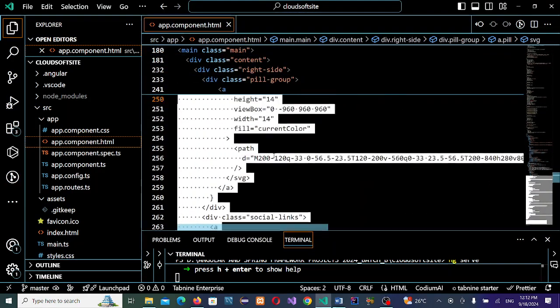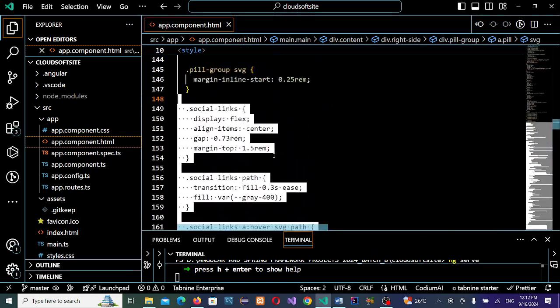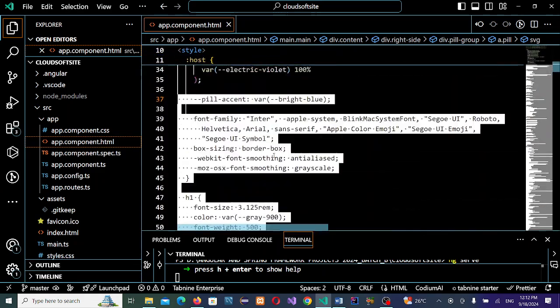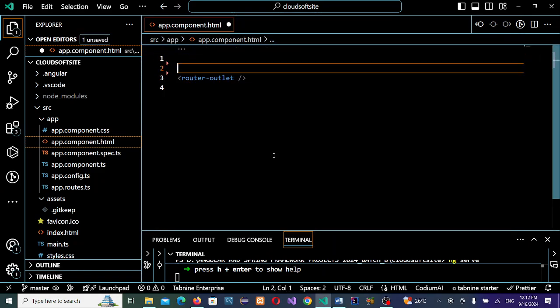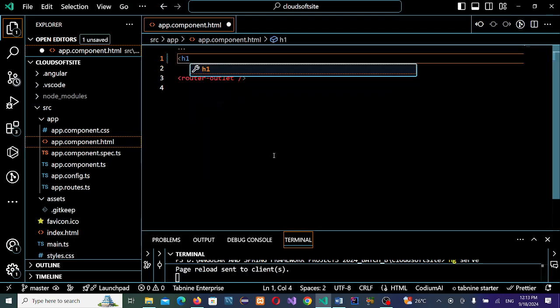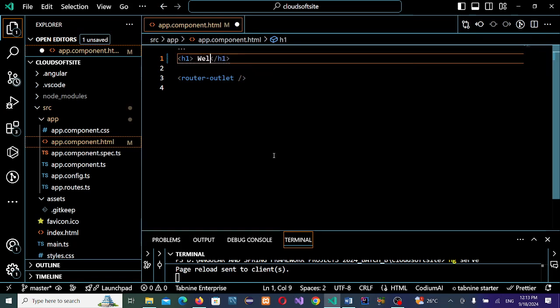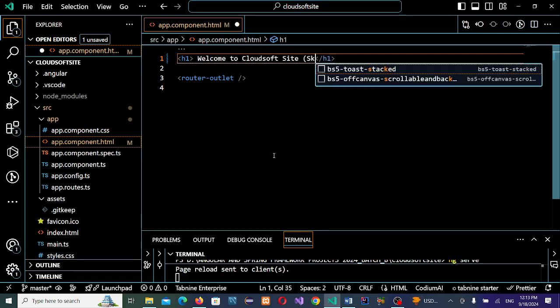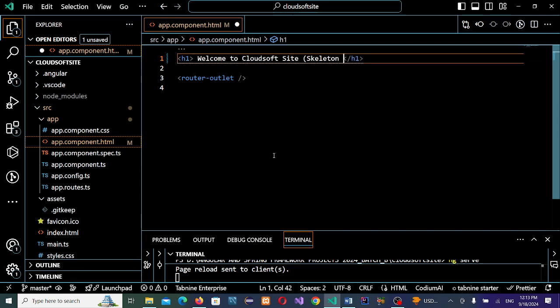Upward here, I will remove everything. All this I will remove, everything, so I can now type in something here. For example, this one: Welcome to CloudSoft site skeleton app, and then I check. You see what we have here? So we have erased everything.